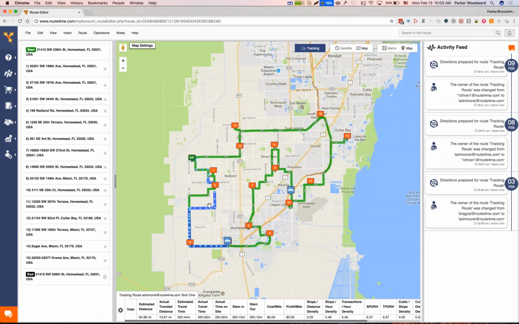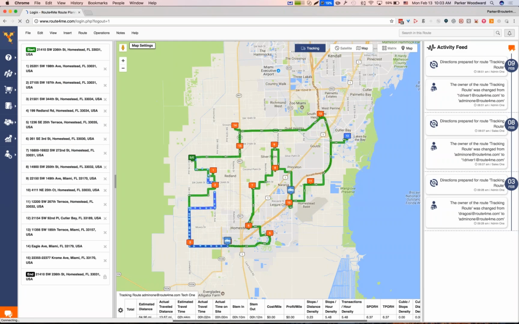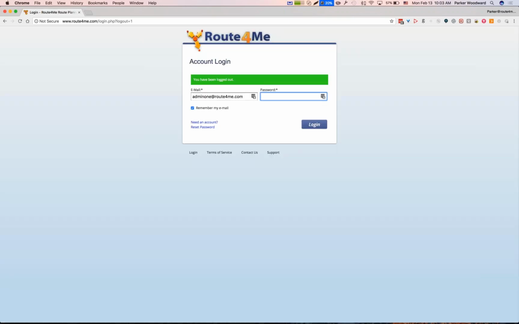Now this is really super easy for your drivers to use as well. Everything gets synchronized. So for example, I'm going to log out of this, and we're going to log in to a different account to show you the mobile. So give me 1 second here.